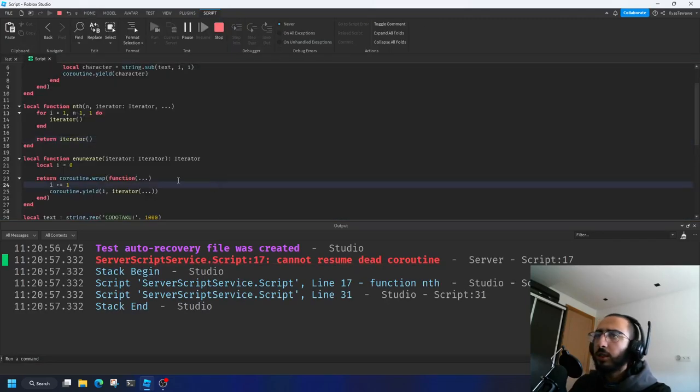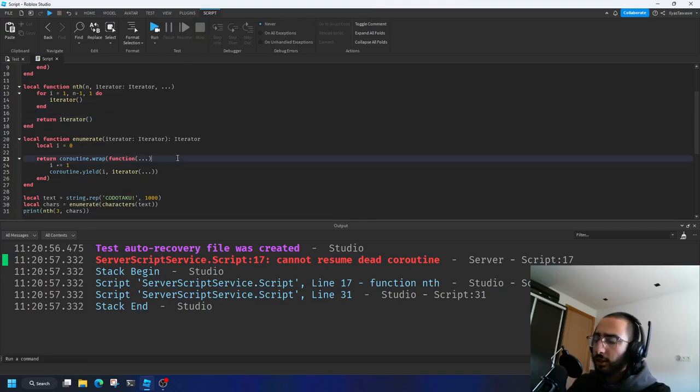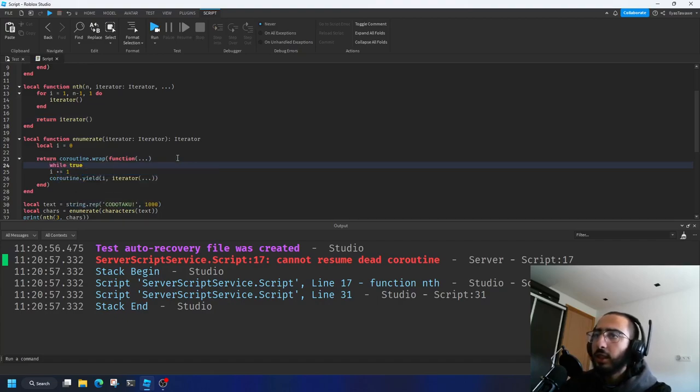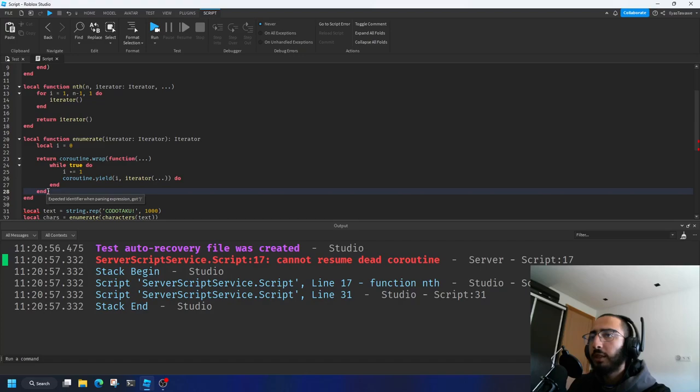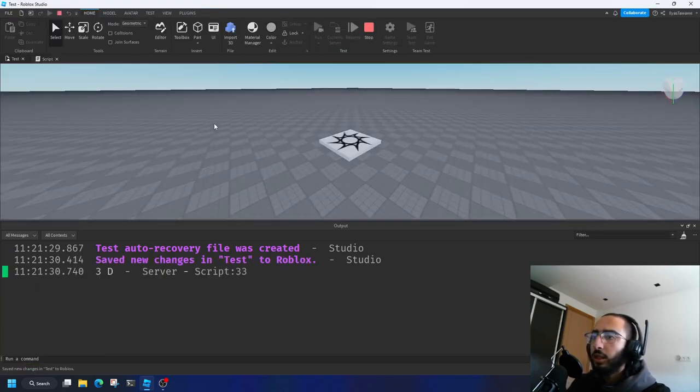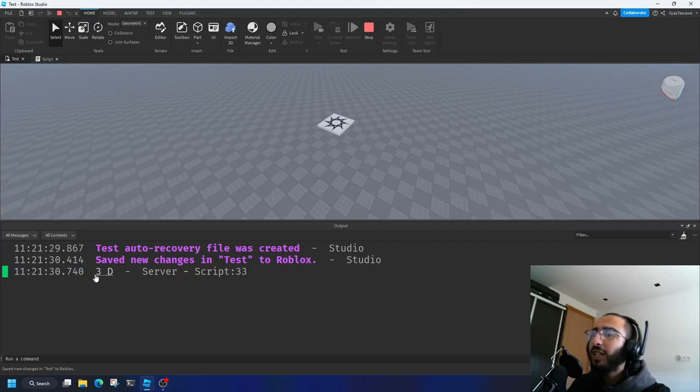Cannot resume dead coroutine. Huh? I see. Because in fact here, this should run as long as possible. So let's just make it a while true do. Expected identifier. Oops. And let's run. And let's go. As you can see, we got 3 and D.